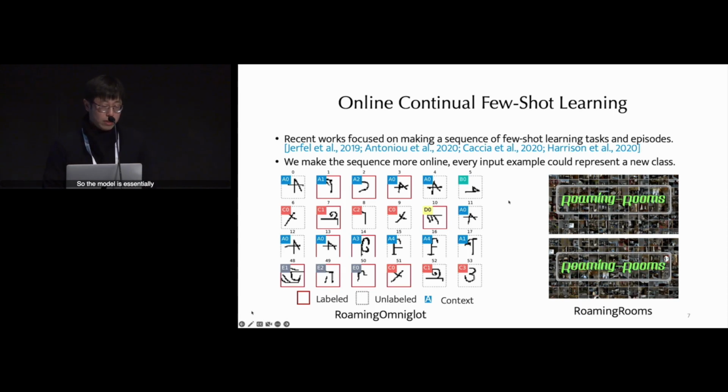So the model is essentially looking at one image at a time, and it has to decide whether this image comes from a new class or potentially from an old class. And we also want the overall class distribution to be not just uniform, but potentially represent a long tail distribution with some distribution change over time.